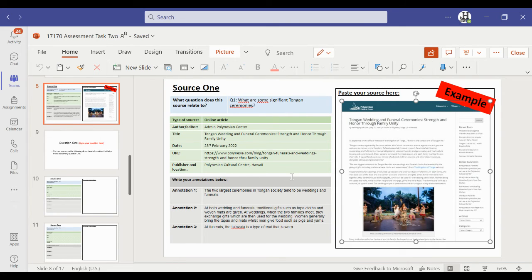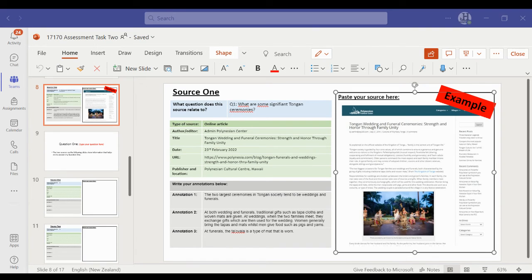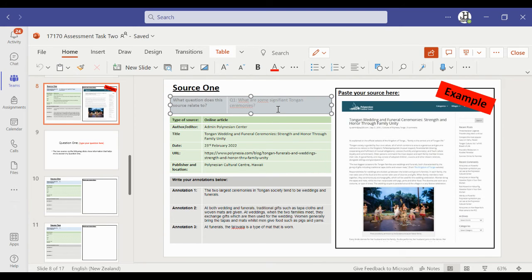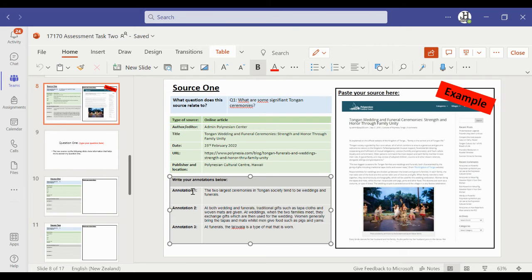You can use the snipping tool. It's a really handy tool. Just search it up in your Windows bar down here. You can search snipping tool, and it's a handy way to cut and copy your sources really easily. You then need to fill in some information. So you need to fill in which question you're answering for this source and the bibliography information. And then you need to complete an annotation for each source as well.